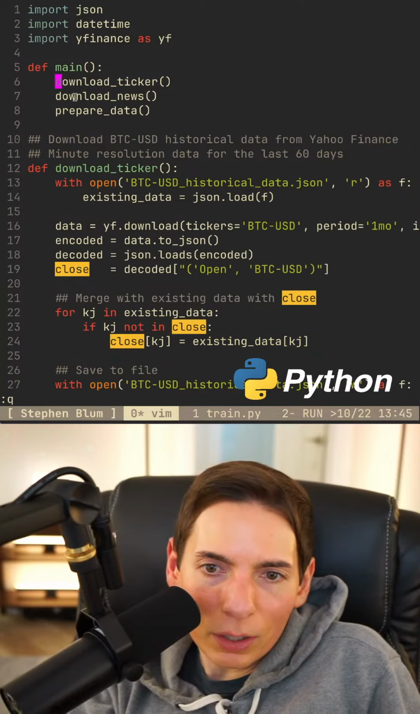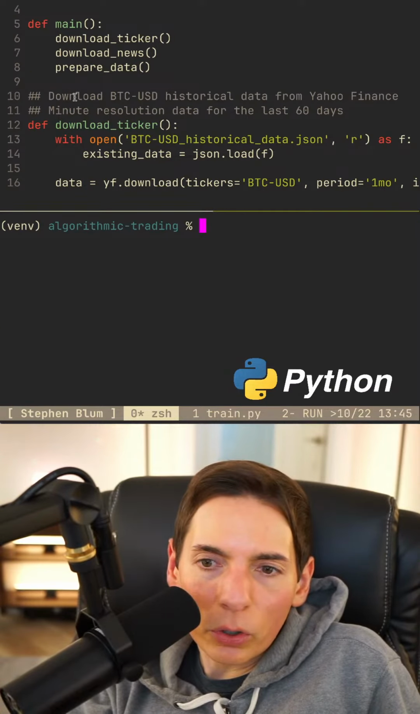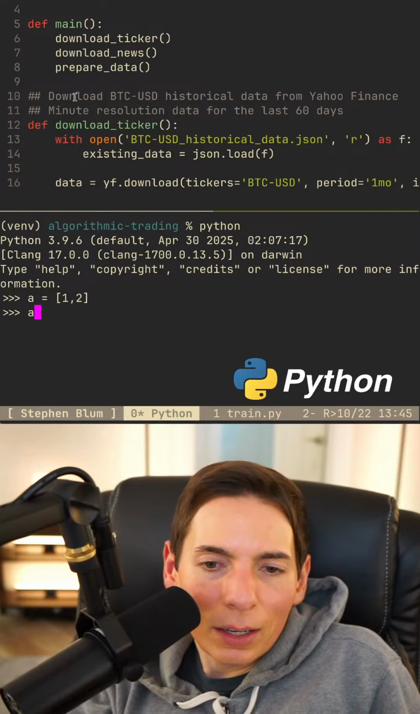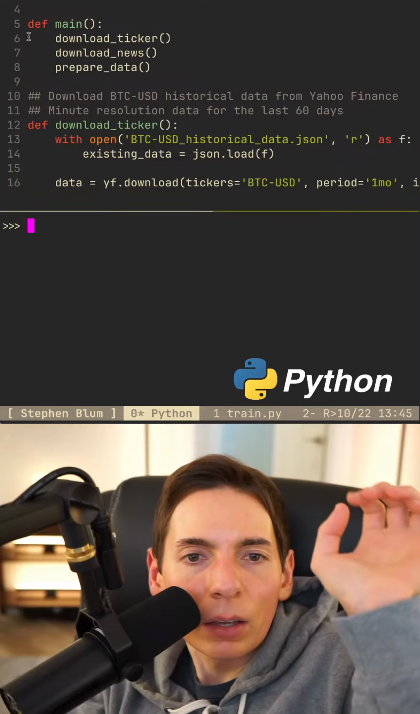Let's experiment. Here we go. I think what we could do is split the screen, and then we will go Python, and we'll go A equals 1, 2, like that. A, dereference A.